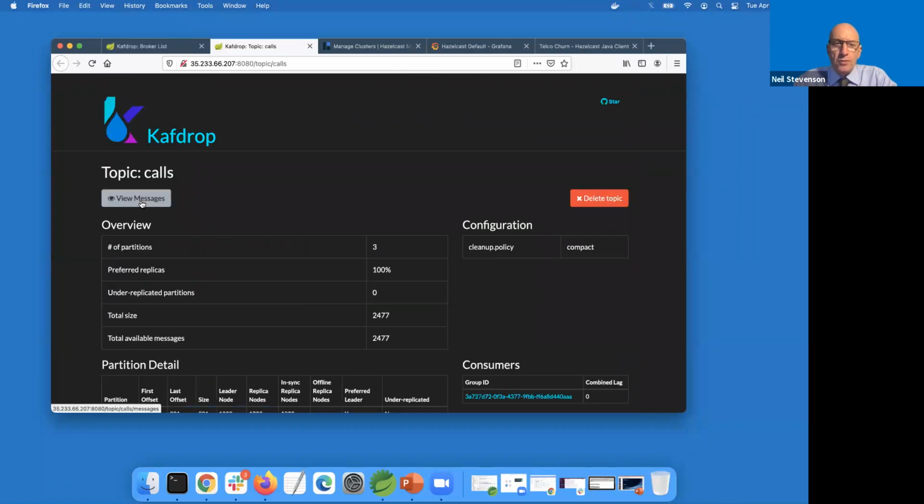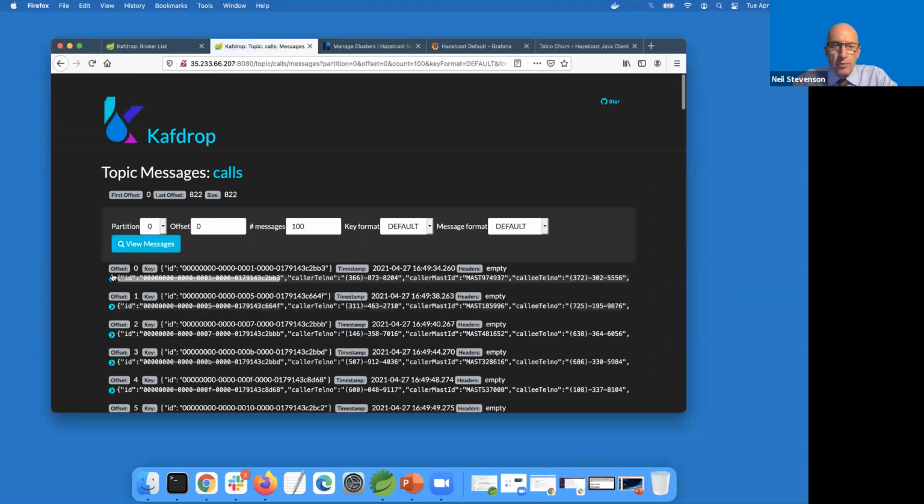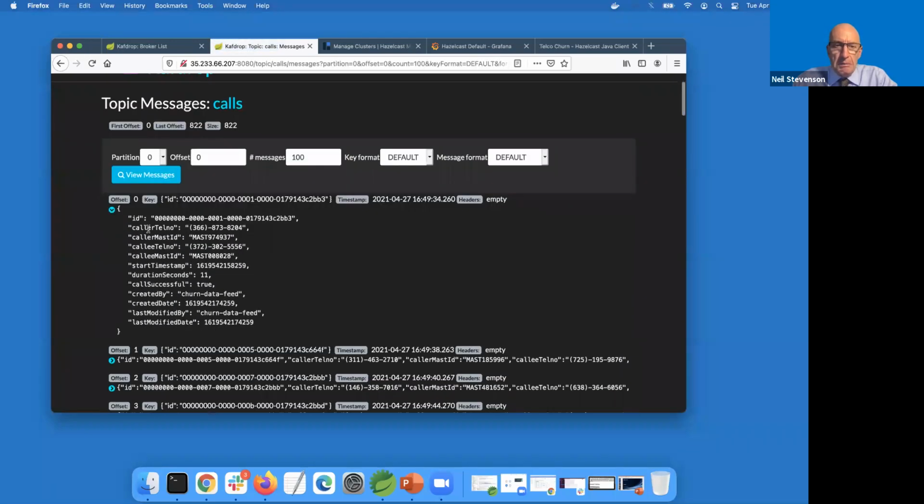On my calls topic, here's what a call looks like. It's just a piece of JSON: who was making the call, who did they call, how long did it last, and various other things. And here are my provenance fields. What created that data record? What updated that data record? Because it's a creation, the created by and the modified by are the same, as is the timestamp. So that essentially is an insert.